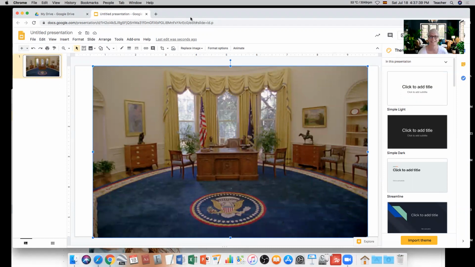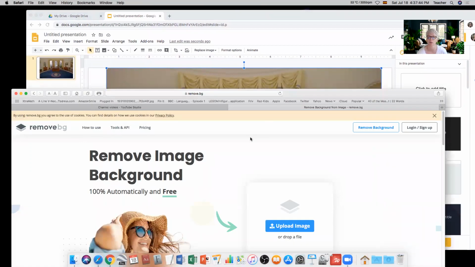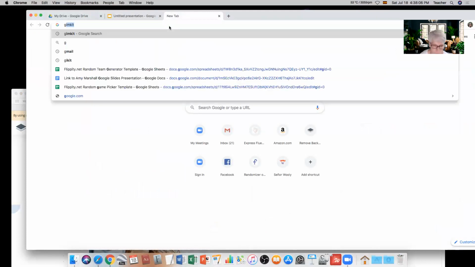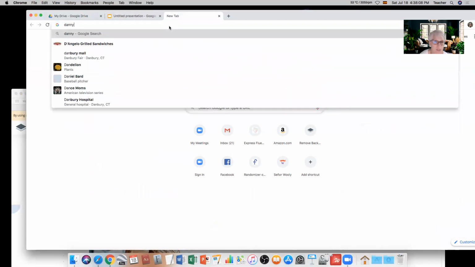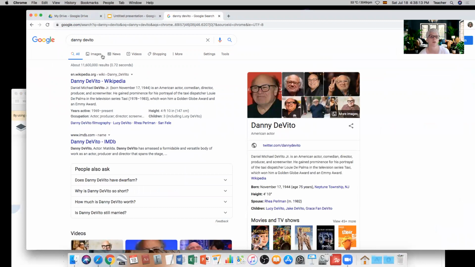Now, what I need to do, and I've opened up Safari as well, so I can use them both, is go to remove.bg. Remove.bg will remove the background on any image that you have. Super easy, it's a drag and drop. So I'm going to look up, I thought it was fun, so let's do Danny DeVito, right? I look up Danny DeVito and I find images.